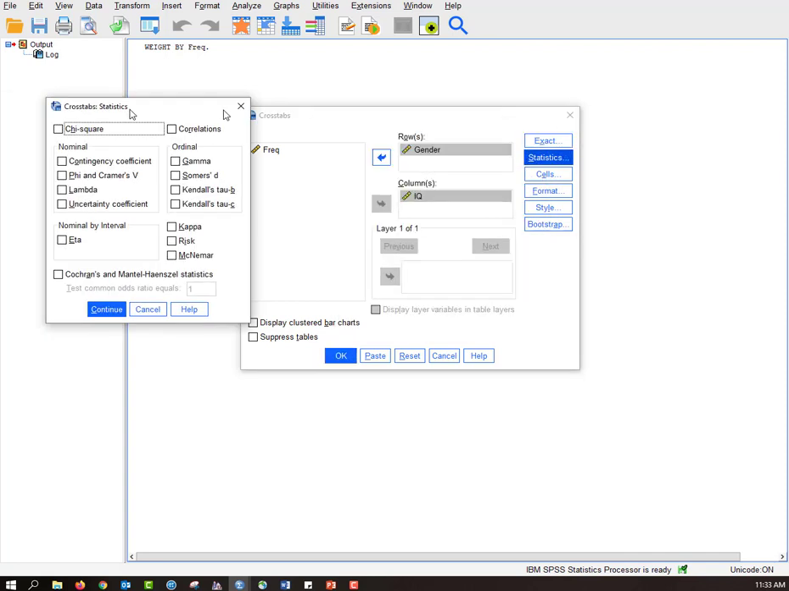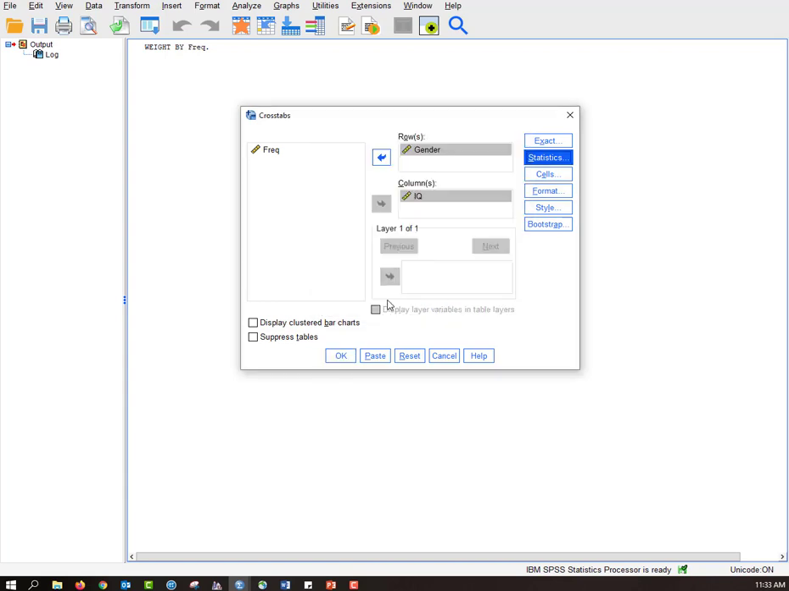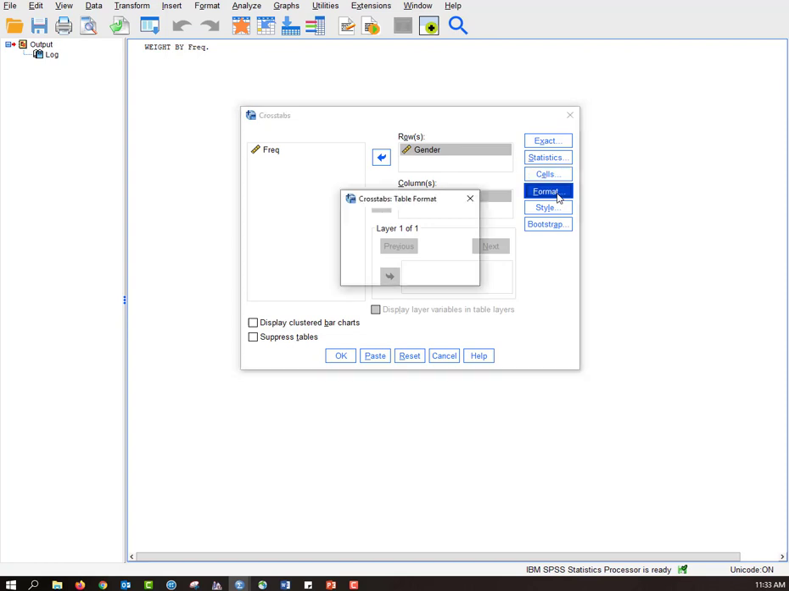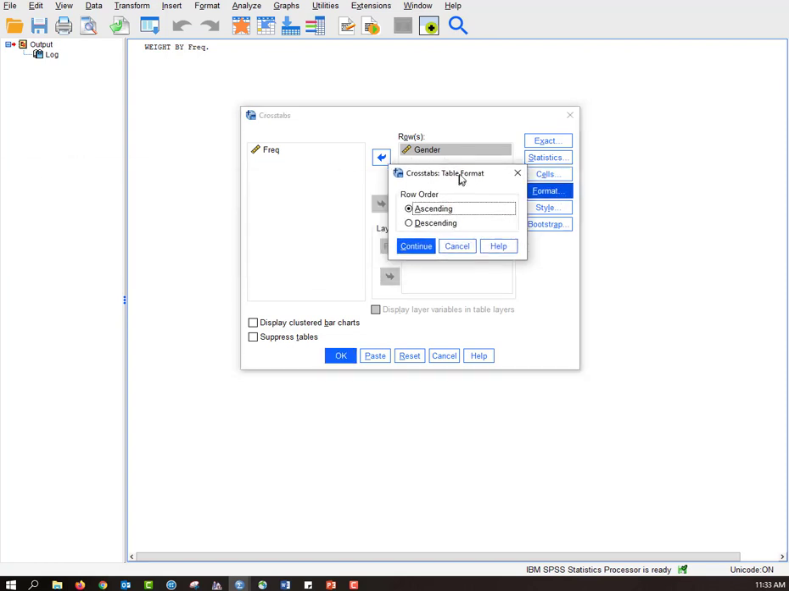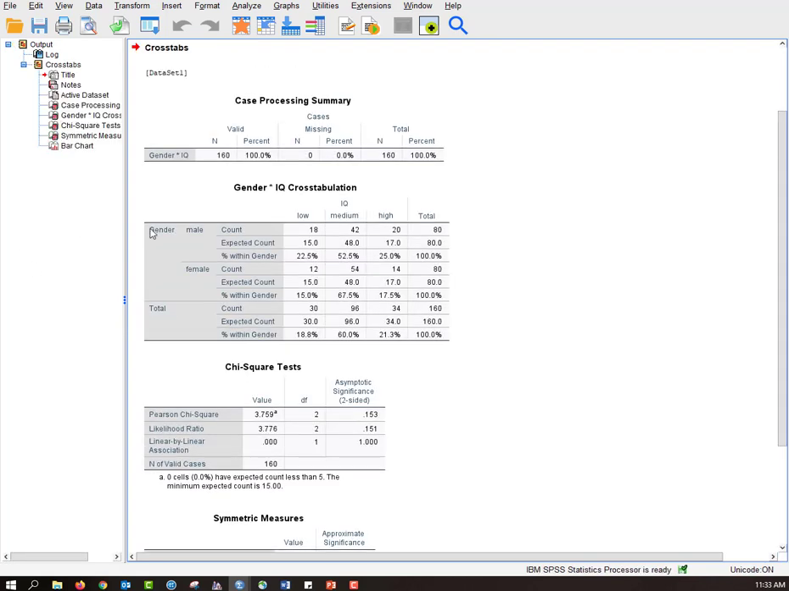I clicked exact, and I don't need anything there. I need statistics. I definitely want chi-square. I want phi and Cramer's V, and that's all I want for that. For cells, I want observed, expected, and row percentages. Format doesn't give us anything, so we just say okay, and in style and bootstrap, I want to display clustered bar charts. I'm going to say okay.